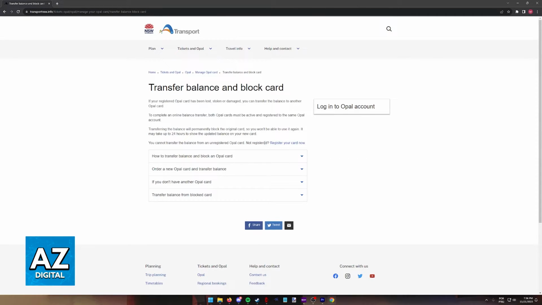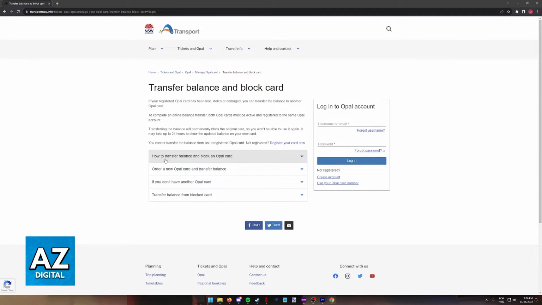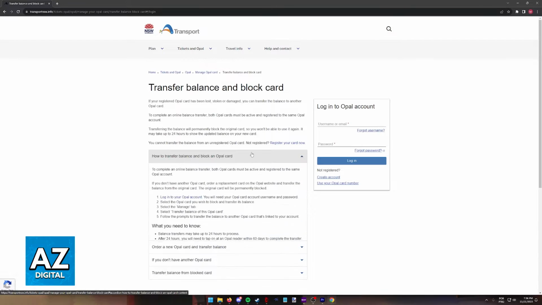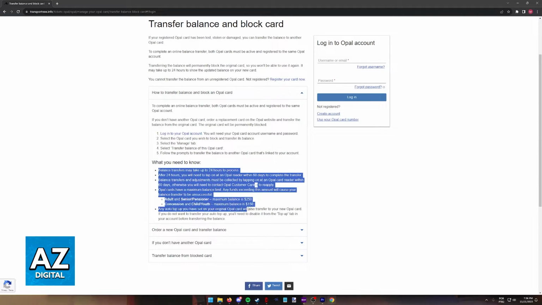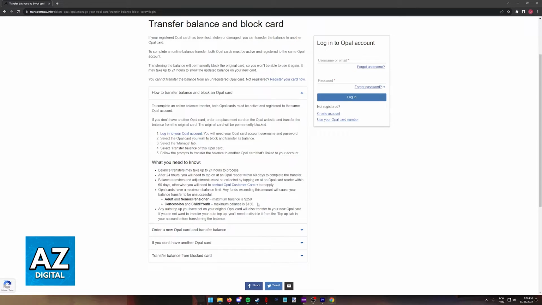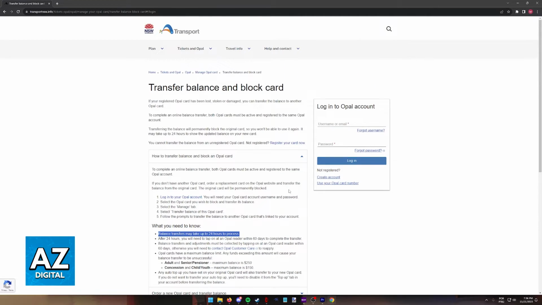When you go into this section, you will have instructions and some limits that you must follow. So if you open this main article, how to transfer balance and block an Opal card, you will notice that there are some guidelines that you need to follow, primarily the maximum balance that you can transfer. So pay attention to the maximum balance you can transfer and also the time that it may take to process this transfer. Usually, it can take up to 24 hours, but the balance transfer will probably happen before that time.